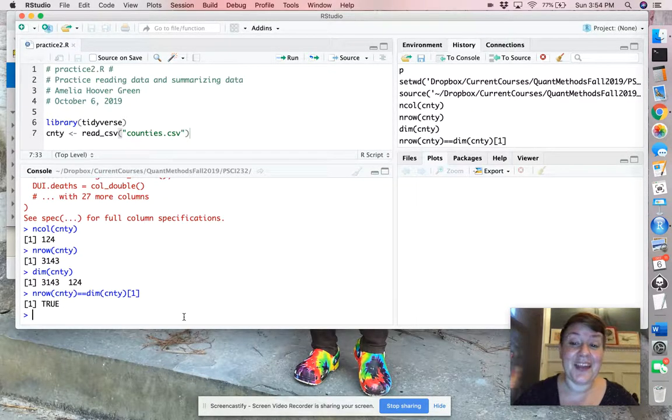It is. That's good. If that weren't true, something very strange would be going on. But let me tell you what I just did there. So you know what nrow county is. That produces the number 3143. You know what dim county is. That produces two numbers, so a vector of length 2. And the first one, by convention, is the number of rows.